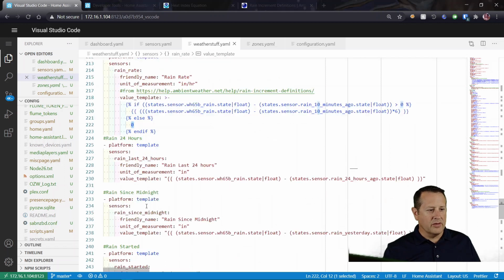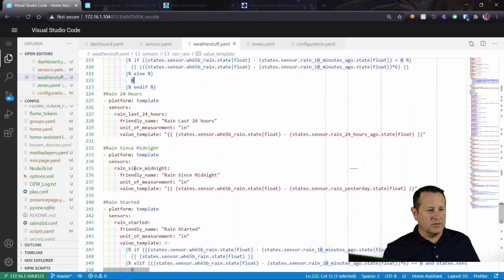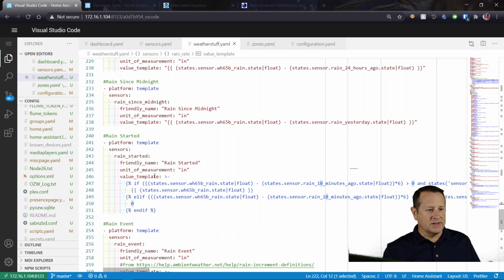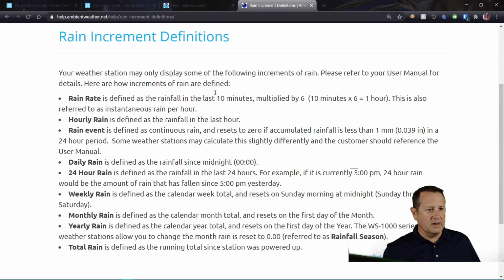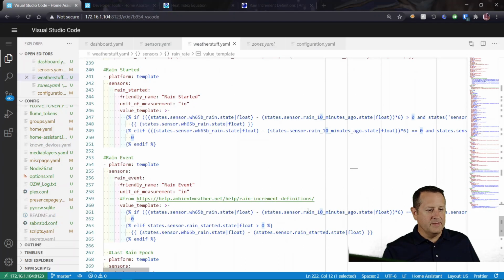And continuing on, of course, we have rain past 24 hours, rain since midnight, rain started, and then we have the rain event. And if you look over here, again, a rain event is defined as continuous rain. It resets to 0 if the rainfall is less than 1 millimeter in a 24-hour period. It says some weather stations calculate a little bit differently, just for reference to the user manual. So in our case, we're going to calculate the rain event like they said.